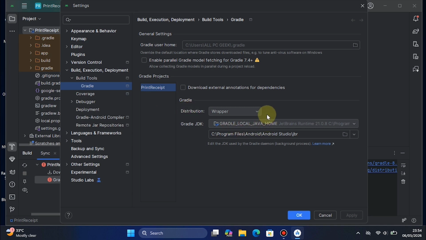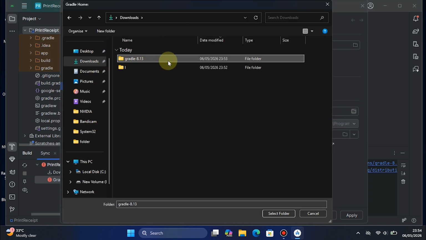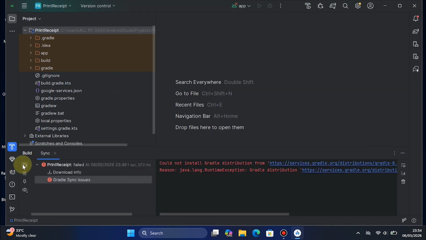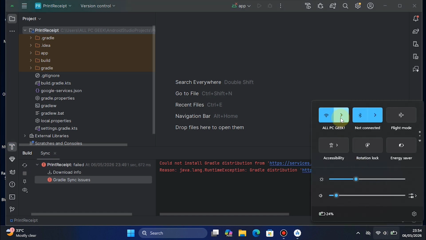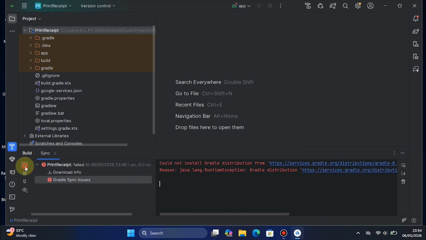So change it from Wrapper to Local Installation. Now click the folder icon beside the path box. File Explorer will open. Locate the Gradle folder you extracted earlier. Mine is inside the Downloads folder. Select the Gradle folder and click Select Folder. Now click Apply, then click OK. Also make sure your computer is connected to the internet because Android Studio may still need to download additional libraries and dependencies for the project.